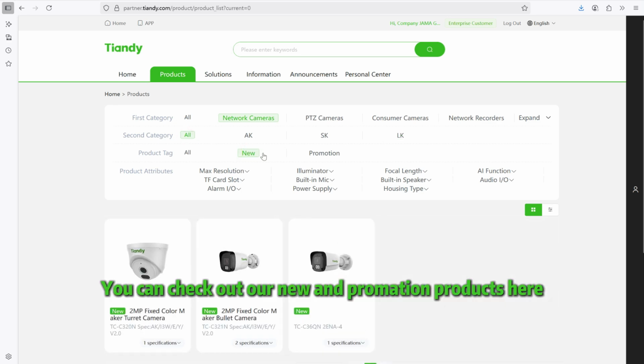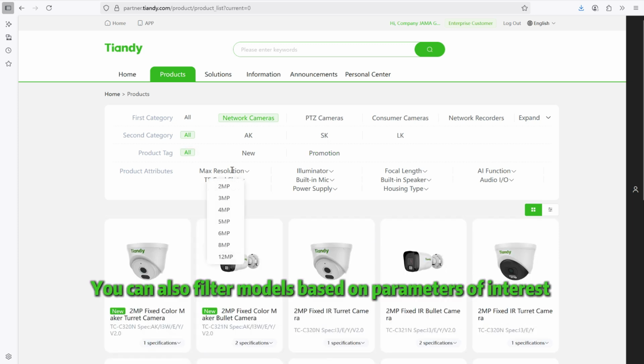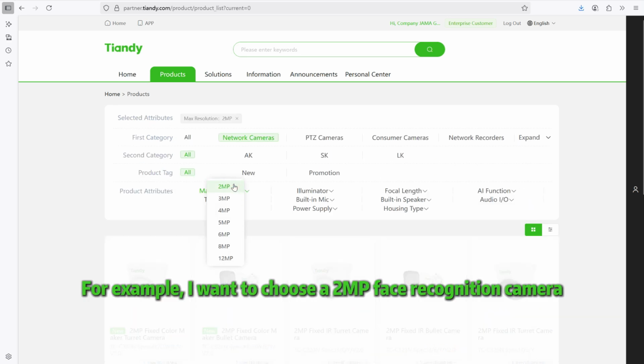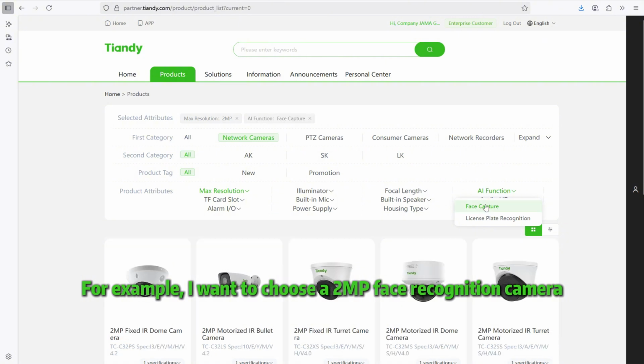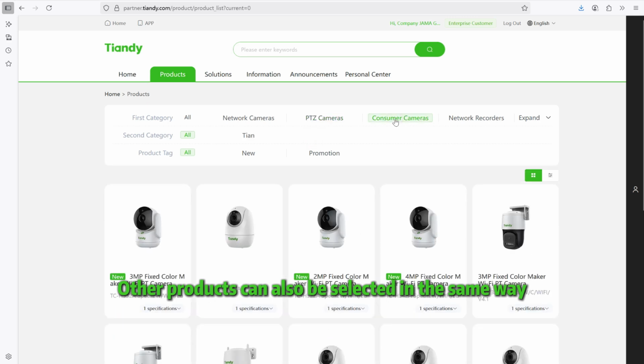You can check out our new and promotion products here. You can also filter models based on parameters of interest. For example, I want to choose a 2-megapixel face recognition camera. Here are all the cameras that meet my needs. Other products can also be selected in the same way.